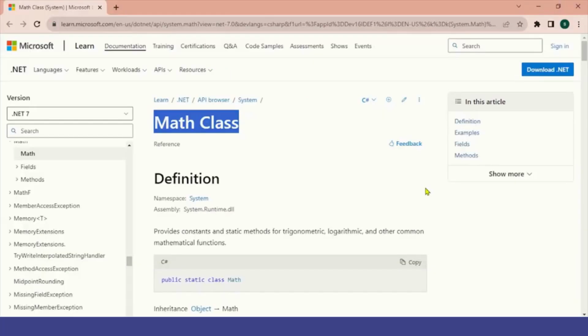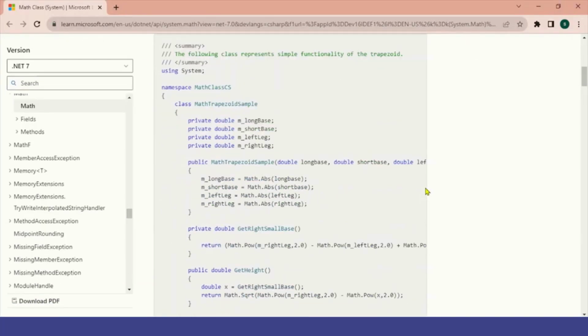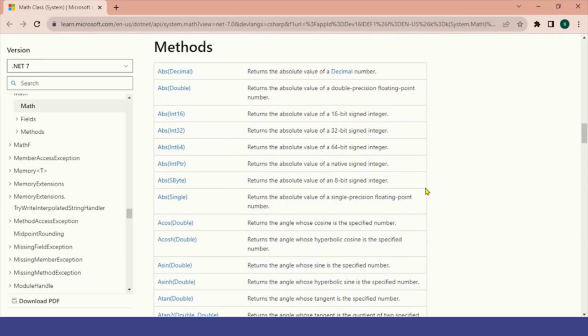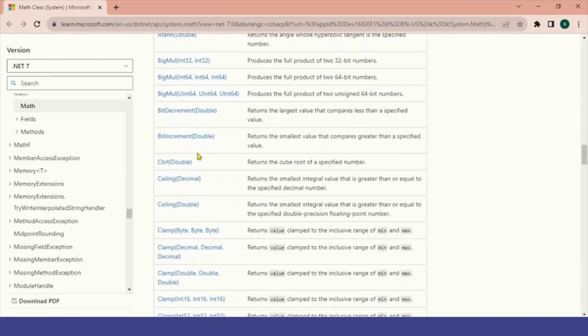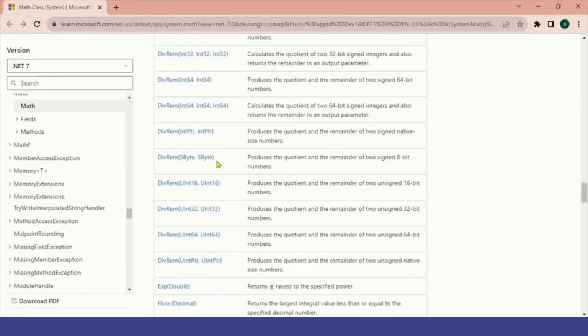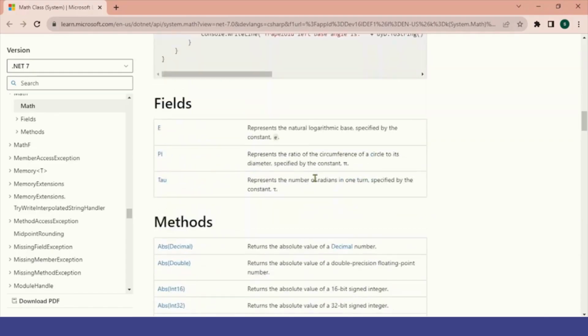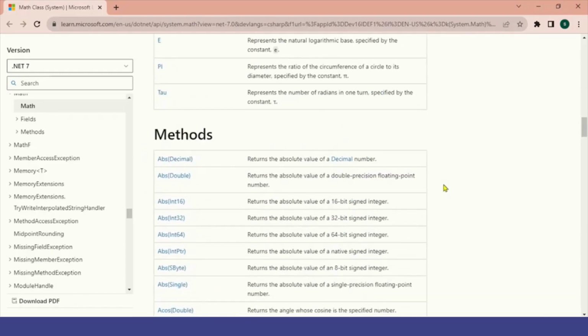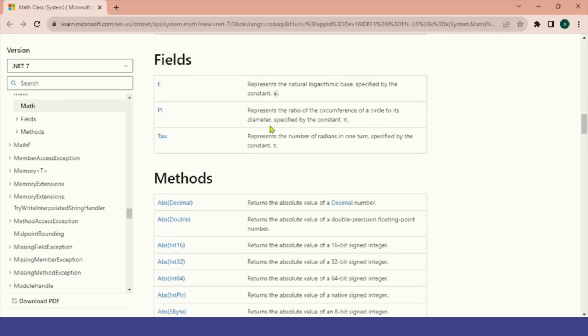So the math class contains a lot of functions and you can find them in the C# documentation, right? So you can see there are so many functions and they are predefined. You don't need to code them. There is a function named round, which can round a value. There is a property named pi. It gives the value of the pi constant. Let me show you a couple of examples.